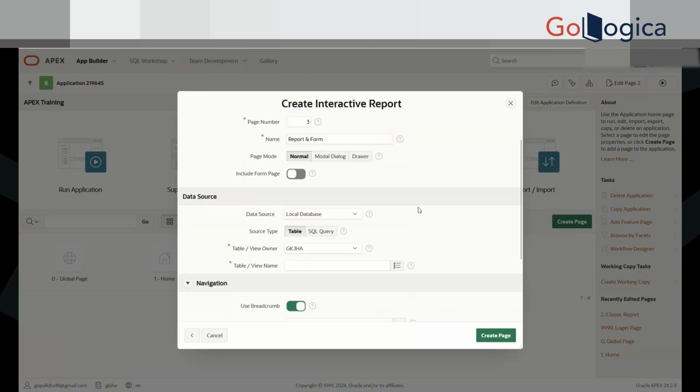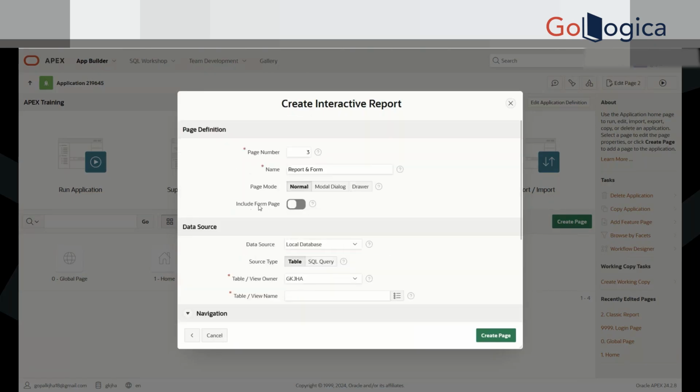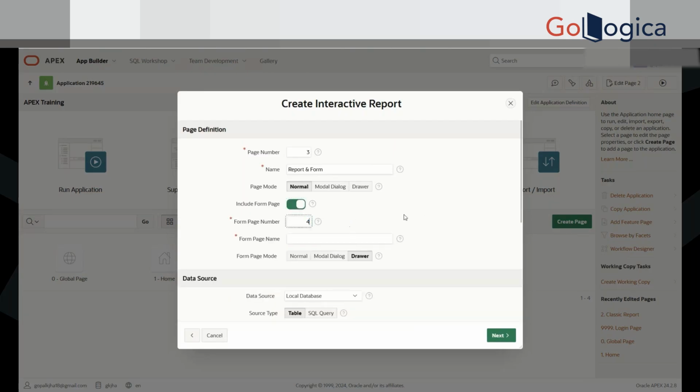Again, page mode normal, and I will choose this option, include form page. Yes, changing the number to 4. Again, when you enable this option, include form page, as it's a different page, it will show you one more page number. Because what will happen with this, two pages will be created, one for the report, one for the form. So for the form page, page number, and you have to give the name for the form.